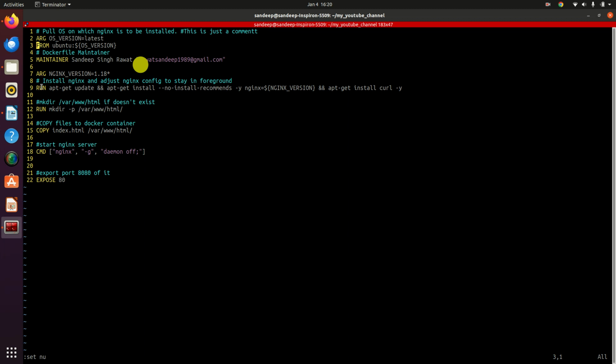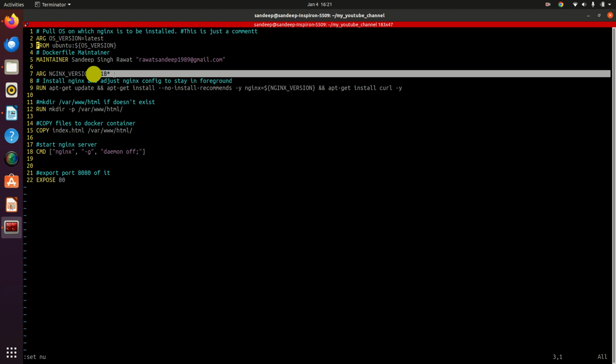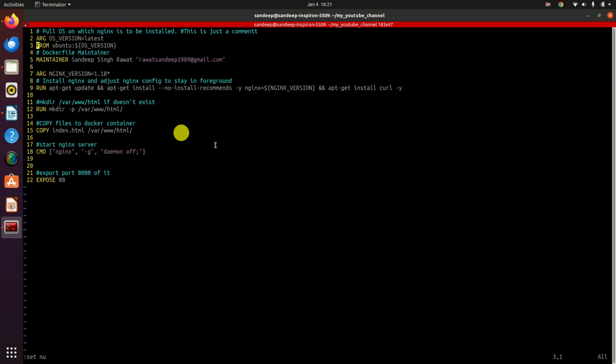Then we want to run this command once our Docker container is running. We want to run this command inside the Docker, and this is simply apt-get update and install Nginx, and we want a specific version, 1.18, to be installed on our system. And then we want to install the curl command inside this container.